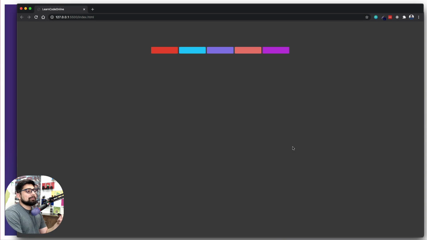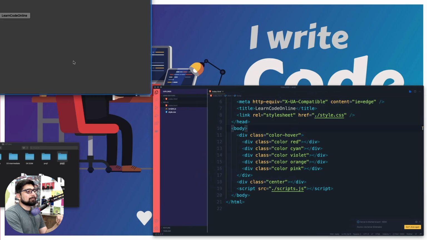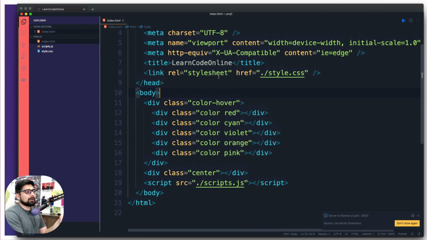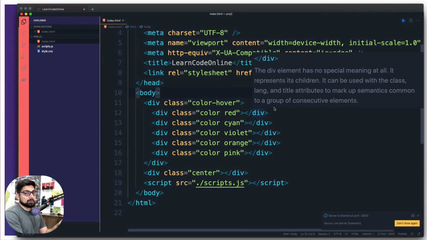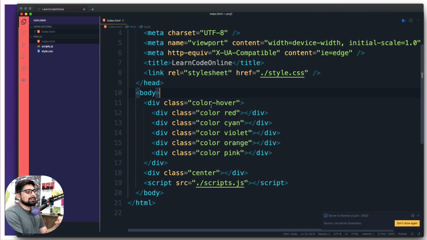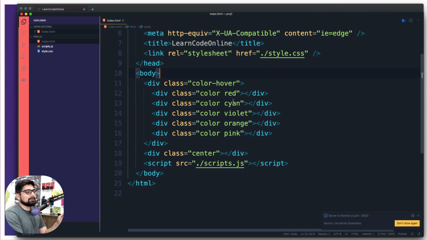So what you're going to see is these few elements. Again, you don't need to worry about how the CSS is going on or how these are being written. We're just here to understand and do some work on the JavaScript. Now let's analyze the part which we should be worried about. We are not worried about the styling part, just the HTML part. So we have these color hovers, and we have a few colors like red, cyan, violet, orange, pink, and we can add more as well. Feel free to just add a color, and then add the styling. So this is the one thing.